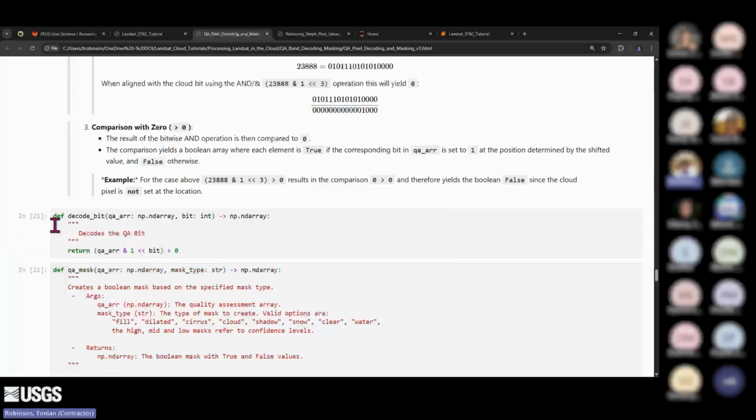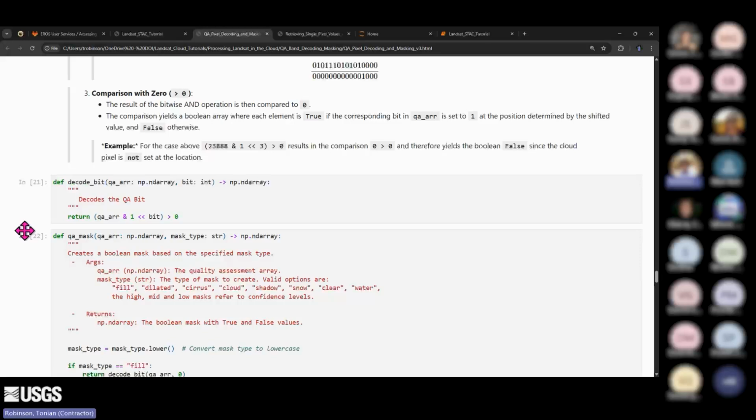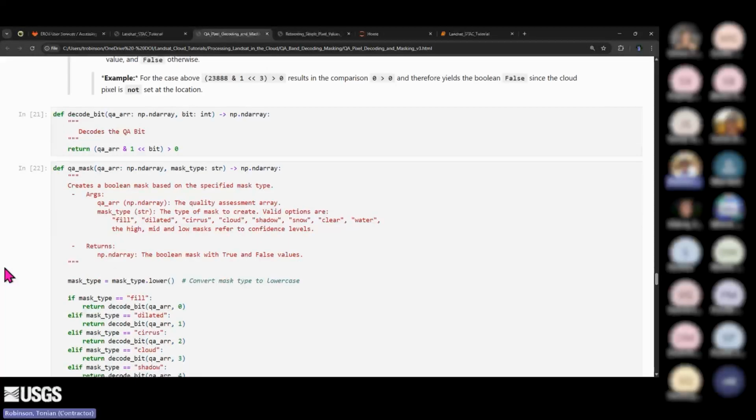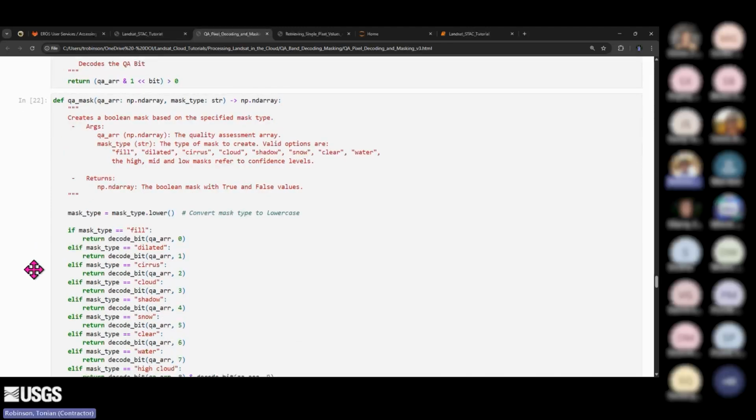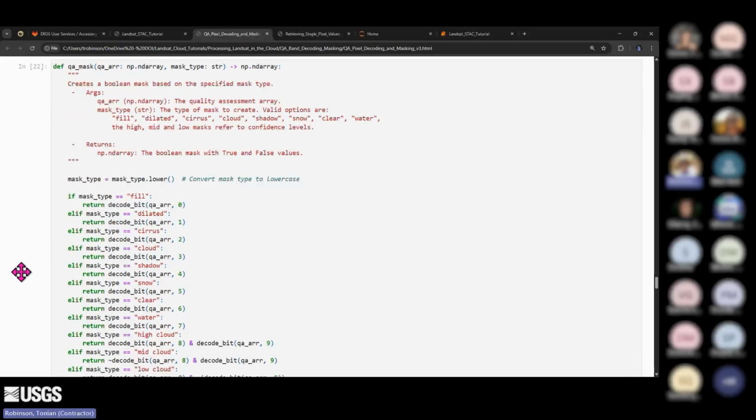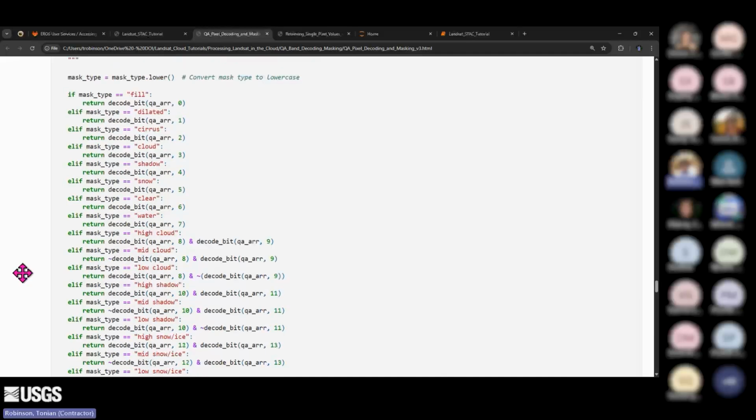And these 2 functions, decoding the bit and the masking, work together to decode a bit and to mask it per whatever obstruction you want to mask out, whether it's clouds or shadows or water. So the QA mask uses this decode bit function to decode whatever bit is located in a pixel location for the QA mask. It includes all of the maskable obstructions that could be caught in your pixel, and also includes the confidence mask and how you could do it. It's very long. Again, we're not using all of these. It's just there so you understand how to use it to mask.